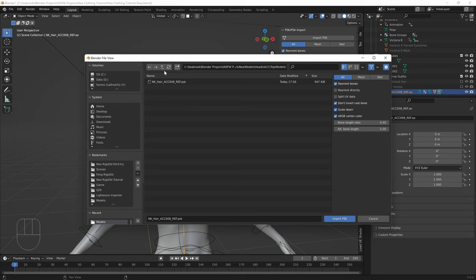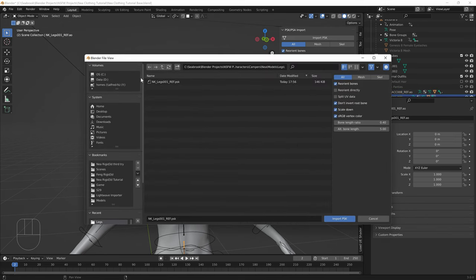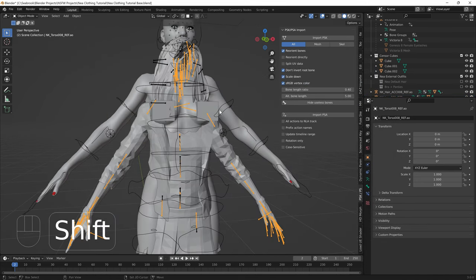Let's also grab the rest. So let me grab the legs. So I grab the legs as well. And I grab the torsos as well. Okay, so we have everything in here.